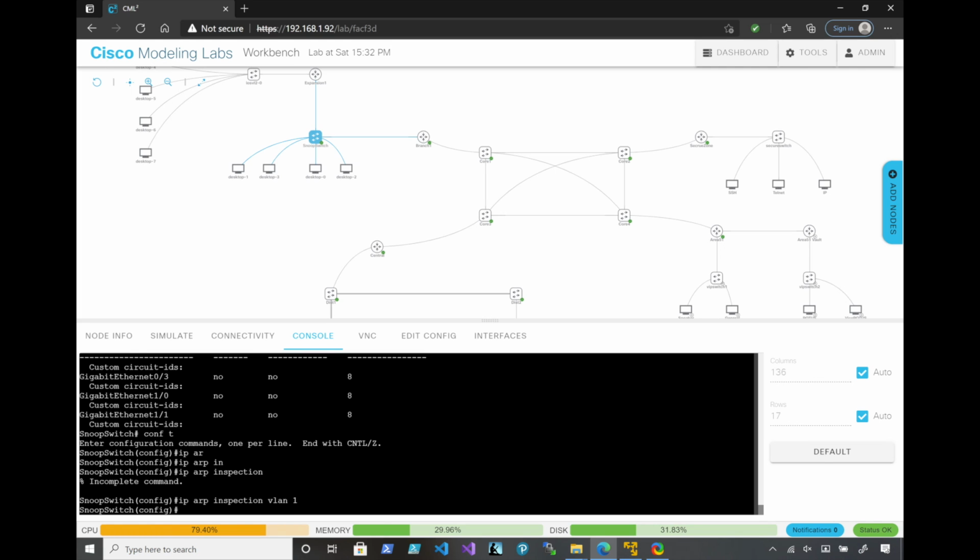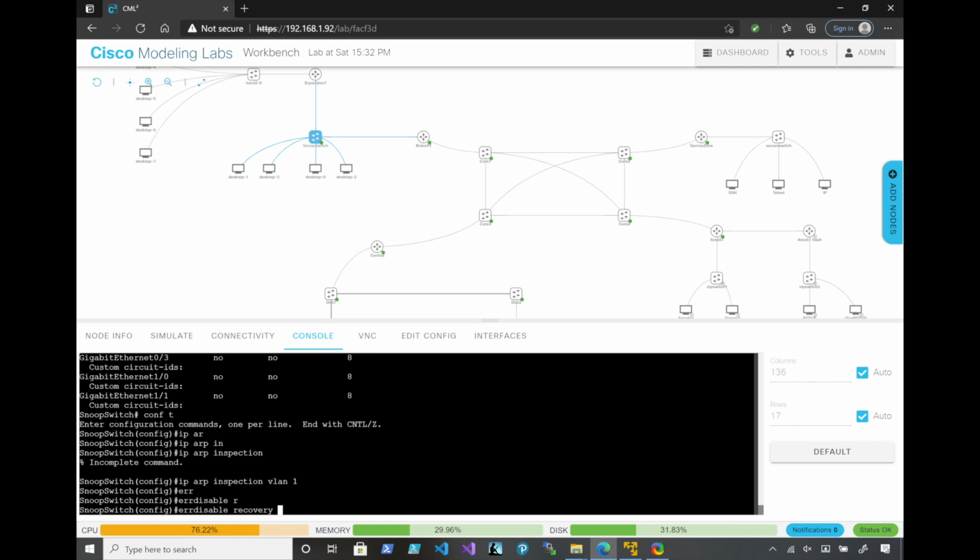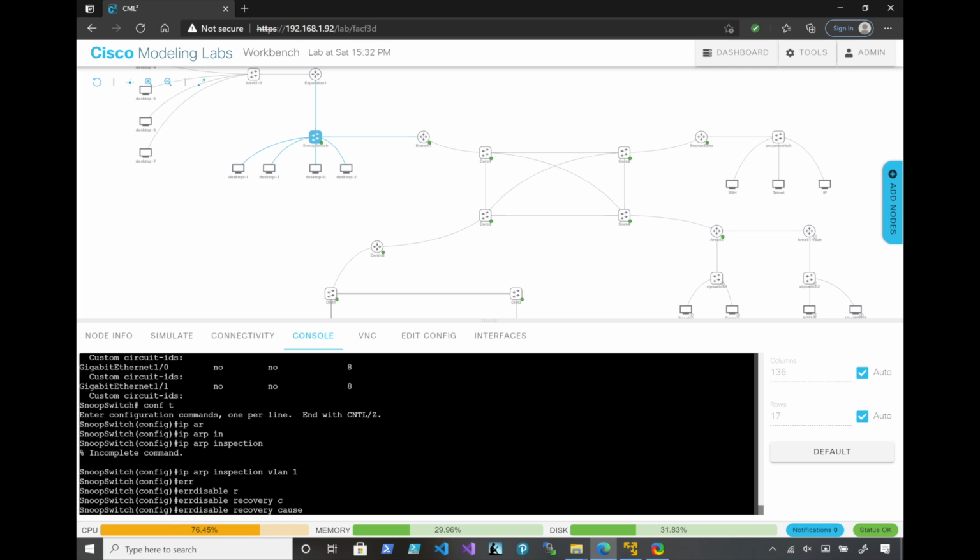Next, we're going to move into the IP ARP inspection configuration. The first thing we'll do is enable the feature on the VLAN that we want it to be enabled on. In this particular example, we're only working with VLAN 1, so the command will be ip arp inspection vlan 1. Next, we'll enter the errdisable recovery cause arp-inspection command. We've already set the interval, we've just added a second cause, which is arp-inspection.